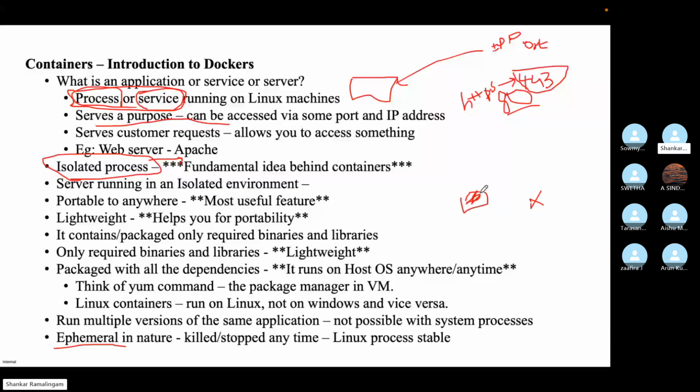So some other issues will come up because it is an isolated process and it is standalone. It is separated from your virtual machine, or it is separated from your operating system. Since it is very small in size, it is portable anywhere.